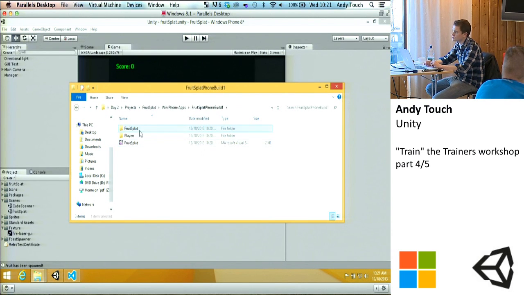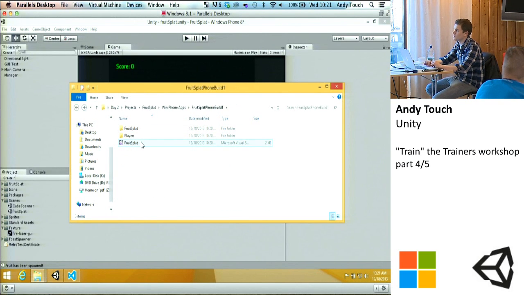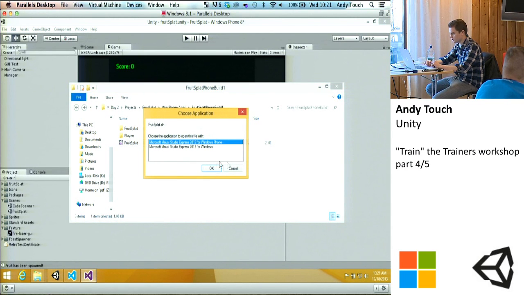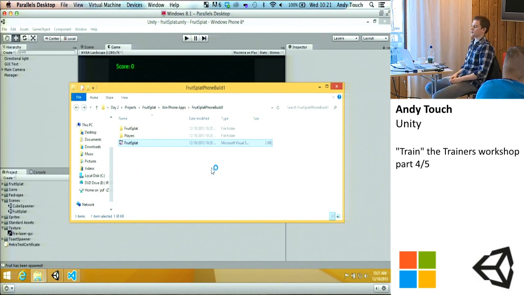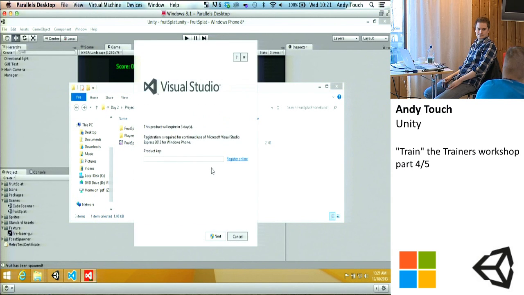It's created almost exactly the same file structure as our previous Fruit Splat. So if you open up the solution, it's going to ask which thing do you want to open it up in. Open it up in Windows Phone and click OK. I got an IO exception. Temp staging area assembly C# already exists. Okay. Oh, my product will expire in 3 days.